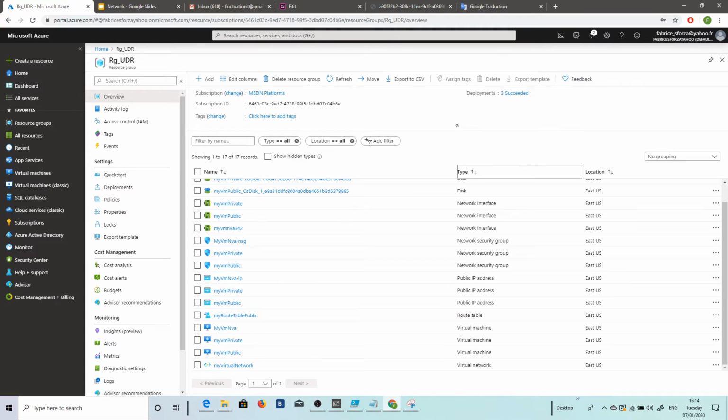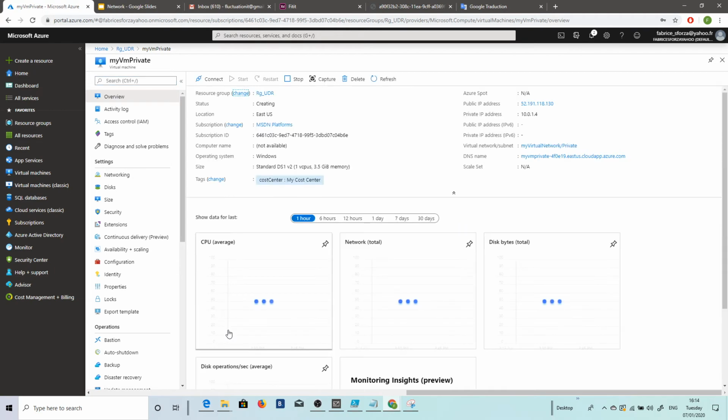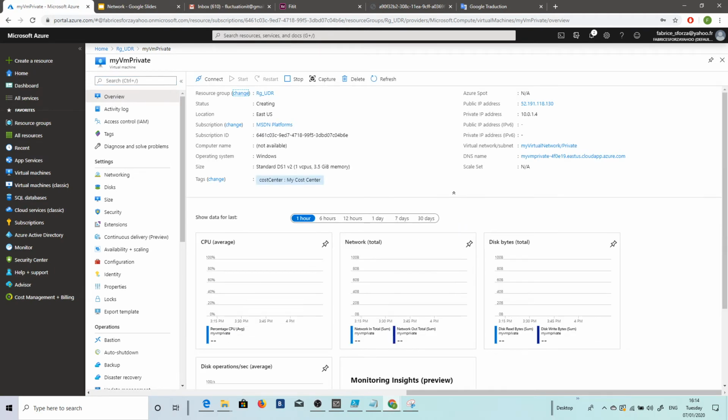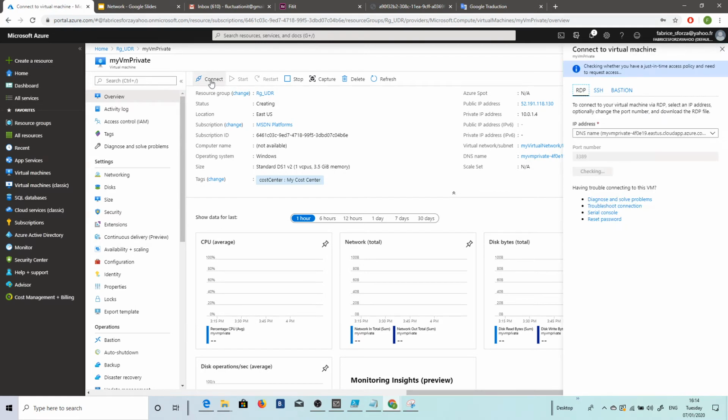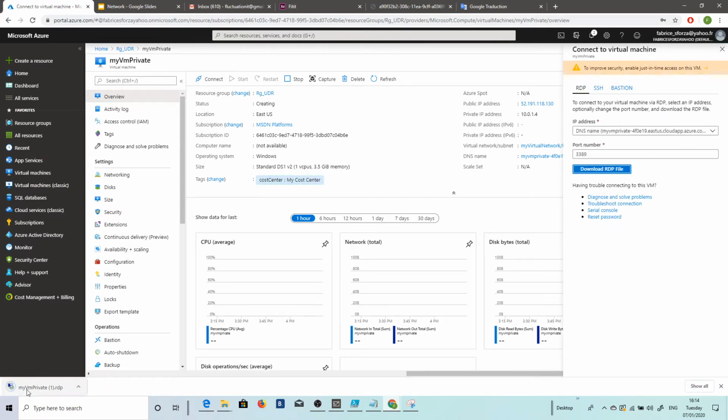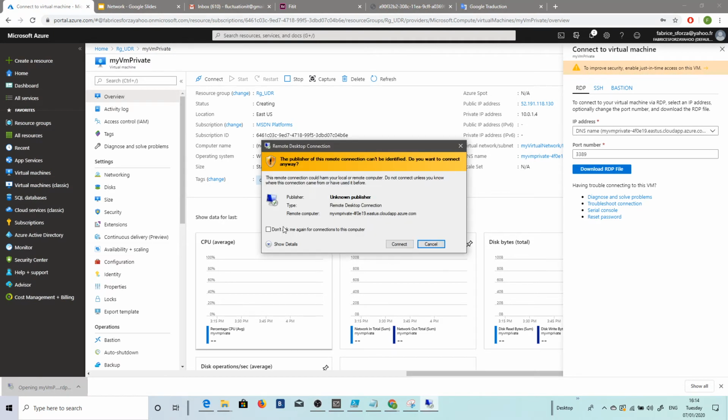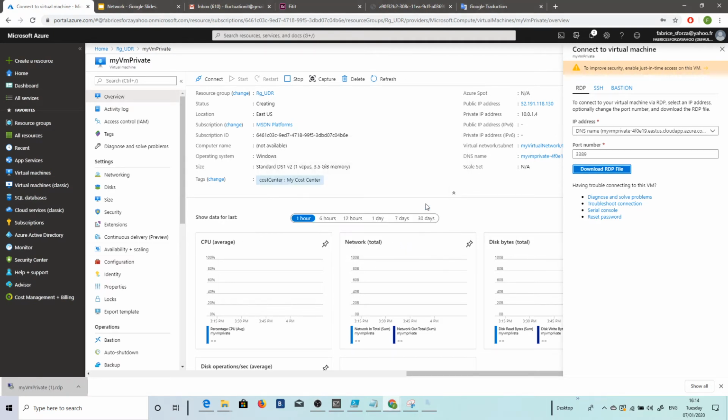So now we route traffic through an NVA. For that, I will go to my VM private here. I will download the RDP file, and I will enable ICMP through the Windows Firewall. This is what I will do first. So I go to my VM private and I click connect, download RDP. Let's connect. Now it's still in creation.